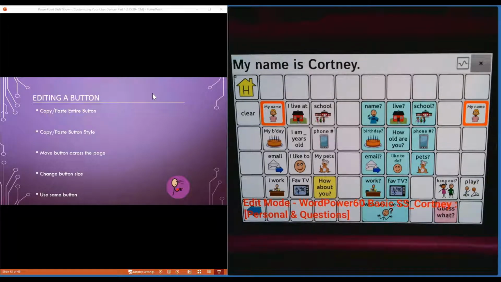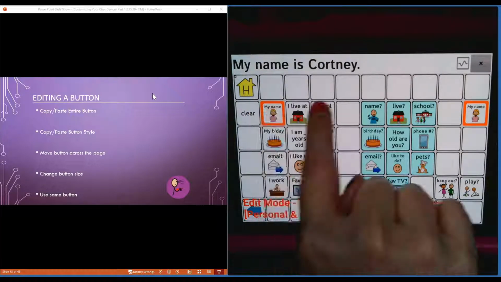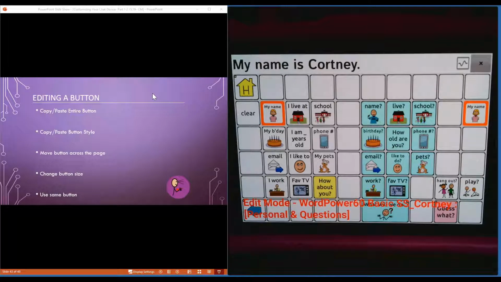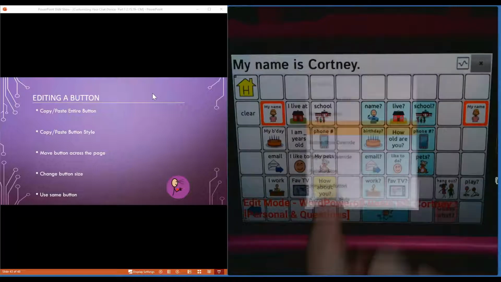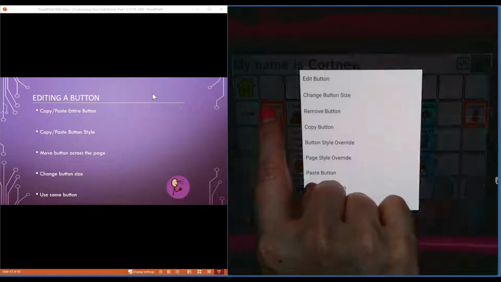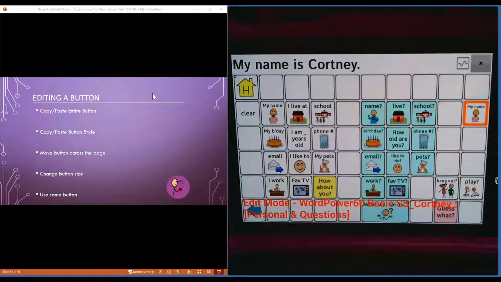The copy and paste button style is a nice feature. So let's say we are done working on introducing ourselves, and now I just want that button to look like all my other buttons on the page. A really quick way to do that, instead of going into edit mode and making all those changes, is to copy a button that you want it to look like. So you copy that button, and then I go back to the button I want to change. I don't want to paste it, because I don't want to overwrite my button's content, but you paste the button style, because remember that was the tab where we changed how the button looks. So now it will look like all of my other buttons.